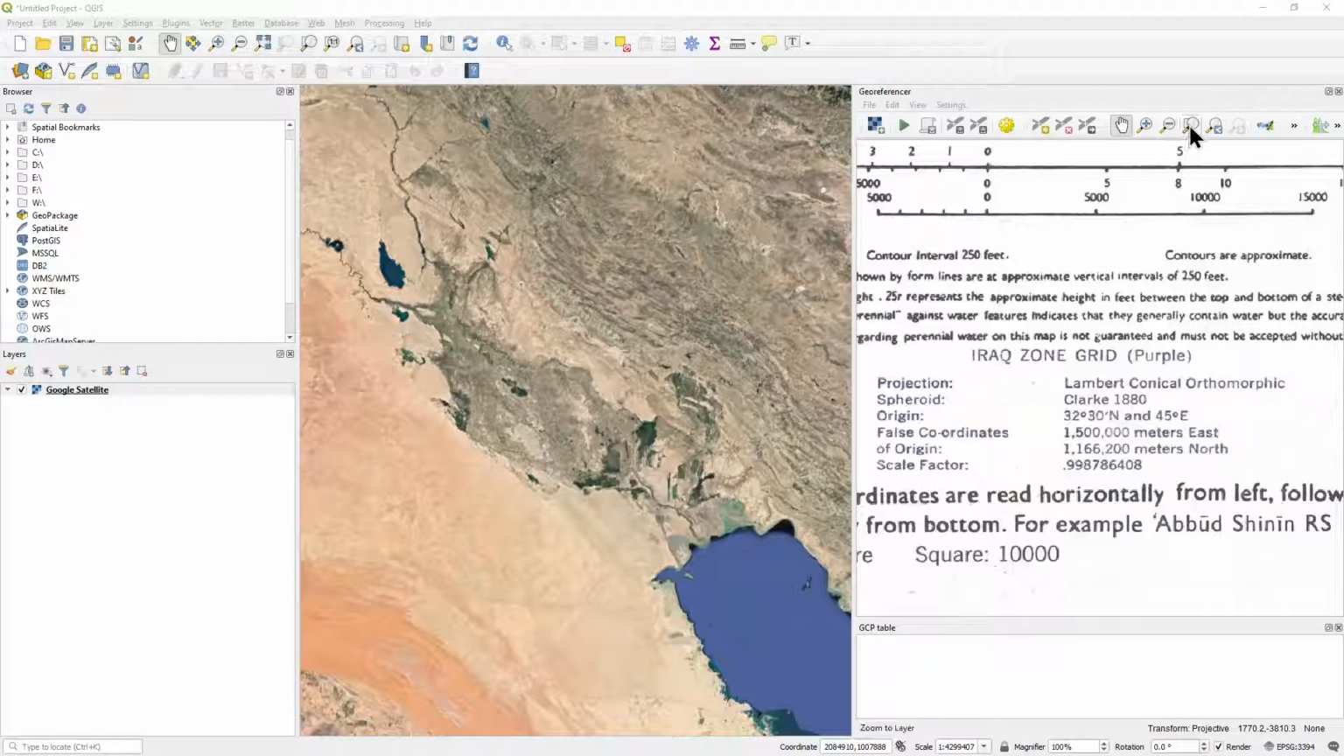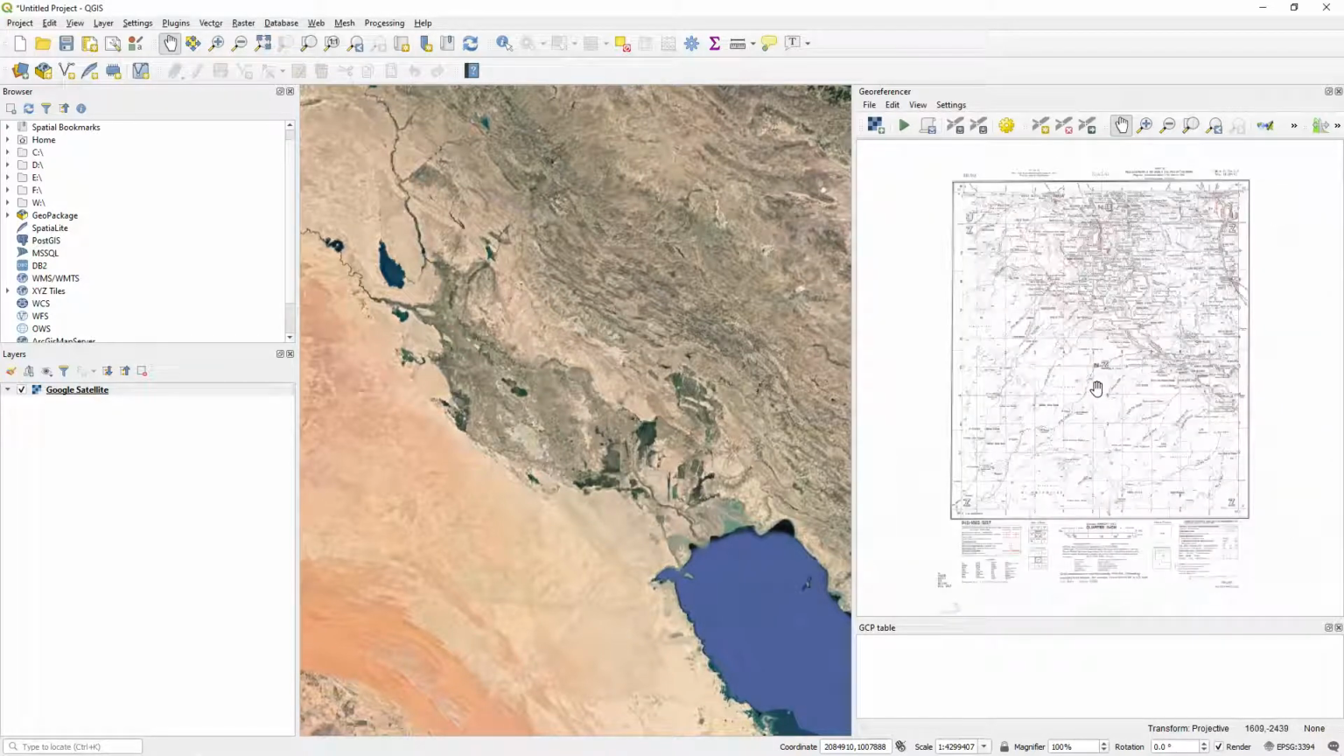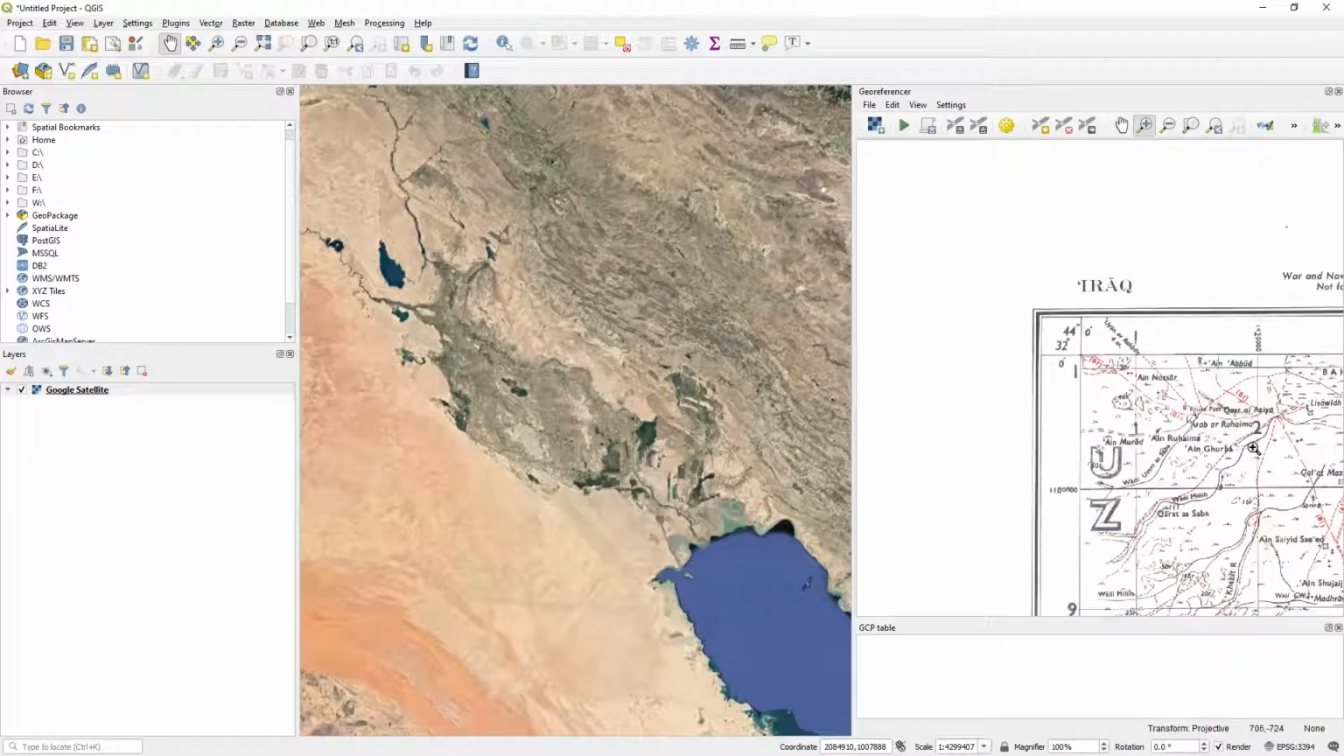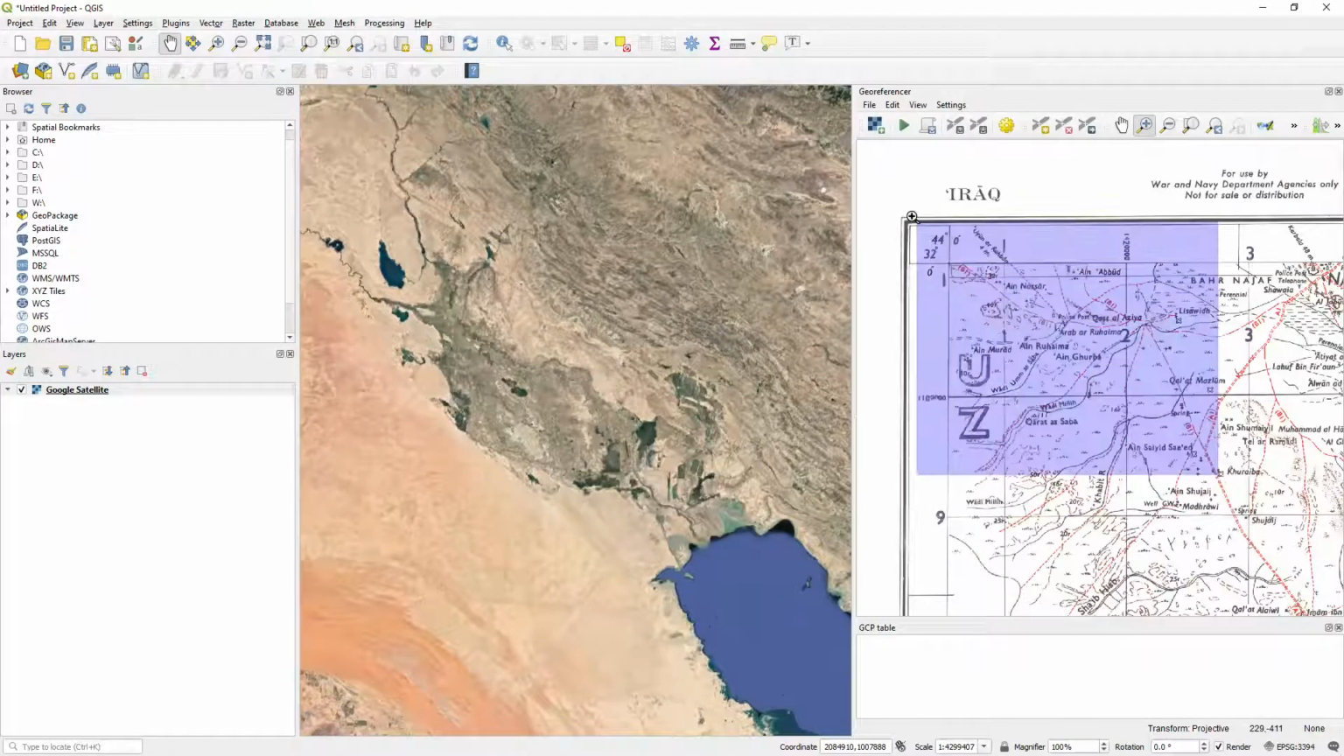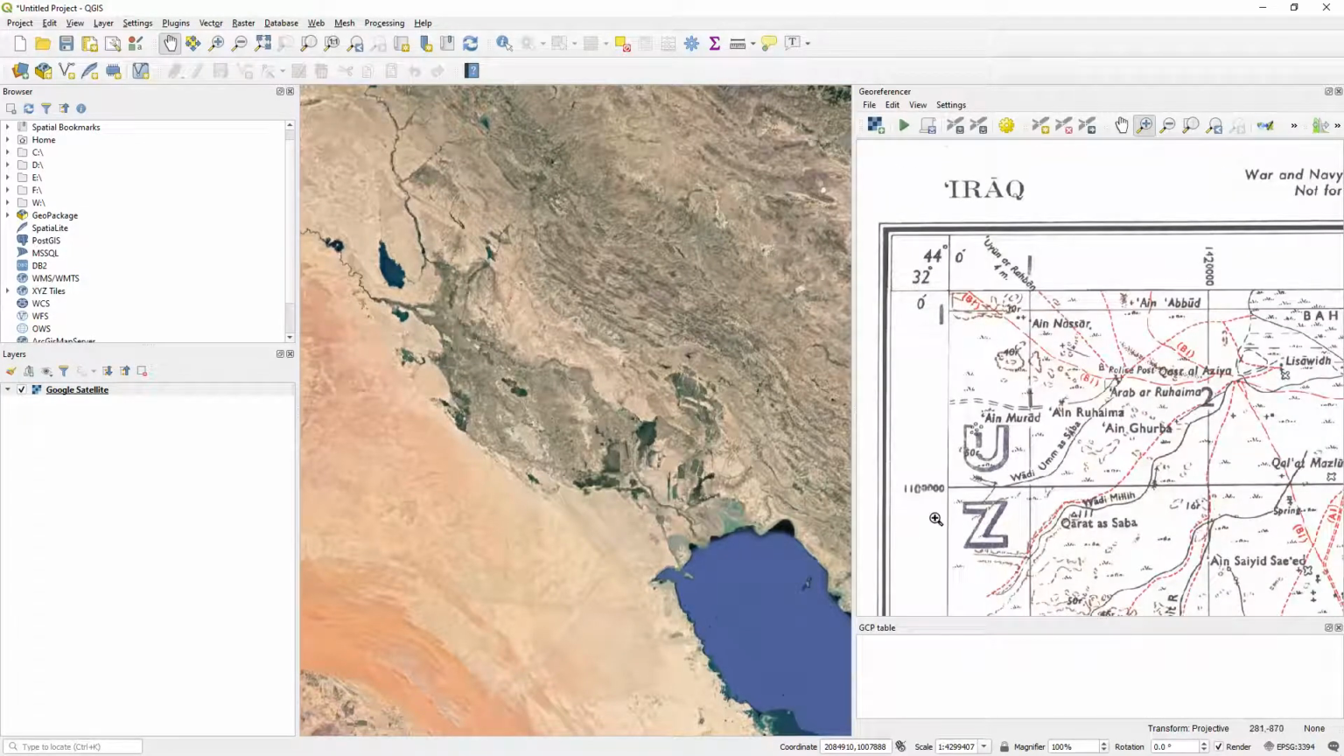You can click on this button to show the whole extent of the map. We are going to start in the top left-hand corner, so click the zoom button and zoom into this area. Remember, we're going to be using the grid itself to georeference this map, so we need to be looking at the numbers and using the numbers on the grid itself.